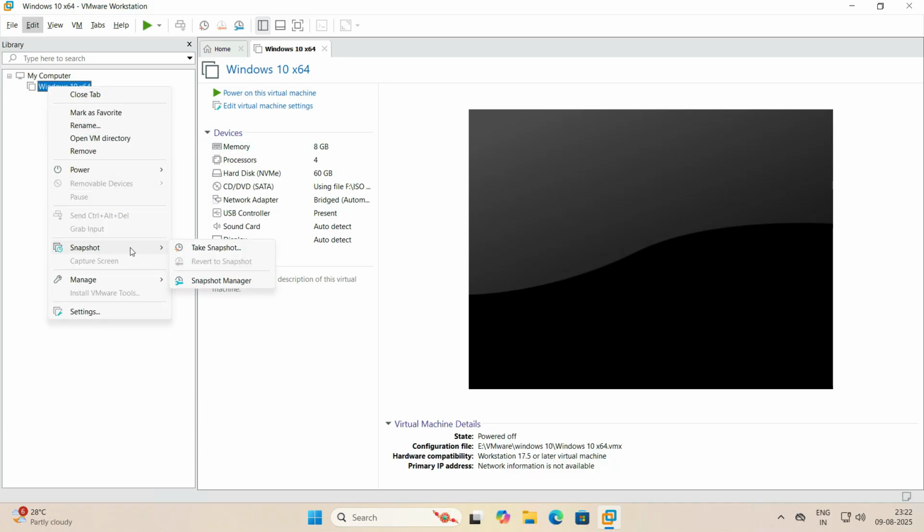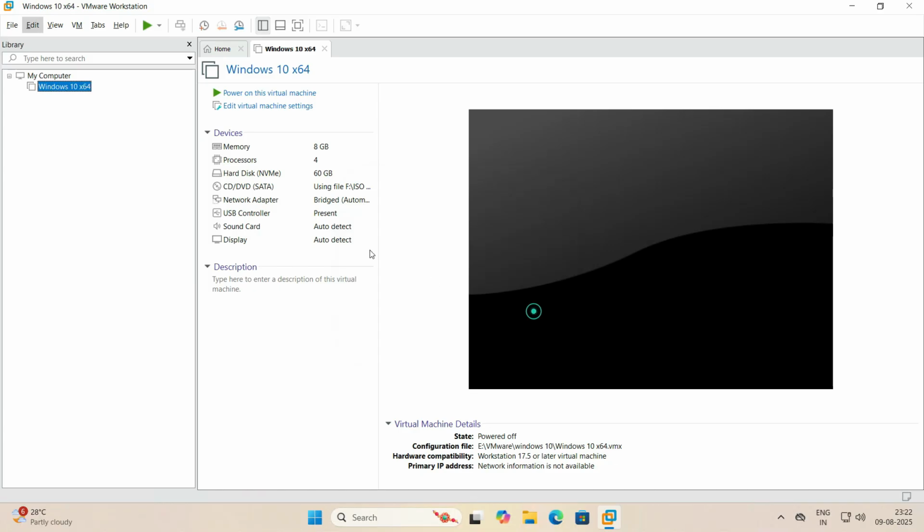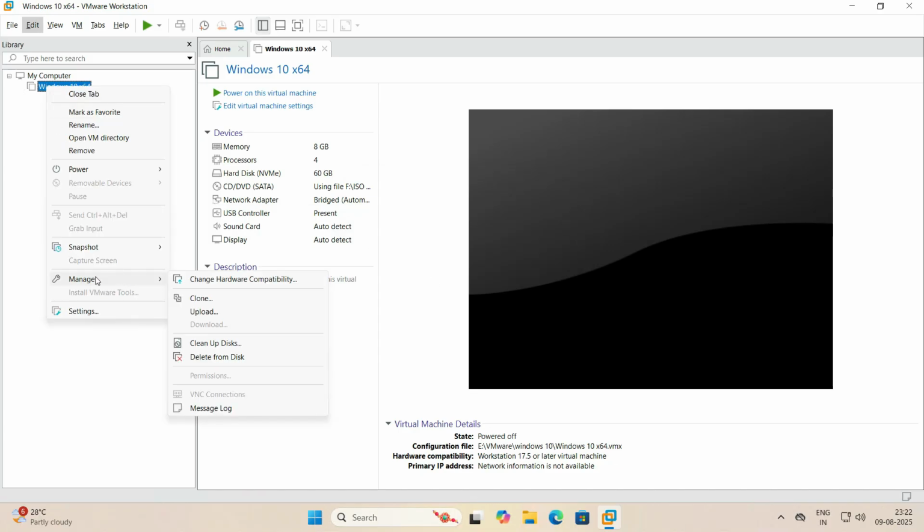One more thing that I want to show you is the snapshot. You can take a snapshot, just like a copy of an image. If you click Take Snapshot, it will capture the machine configuration at that moment. It will save the machine configuration, and then it will restore the machine configuration whenever you want.